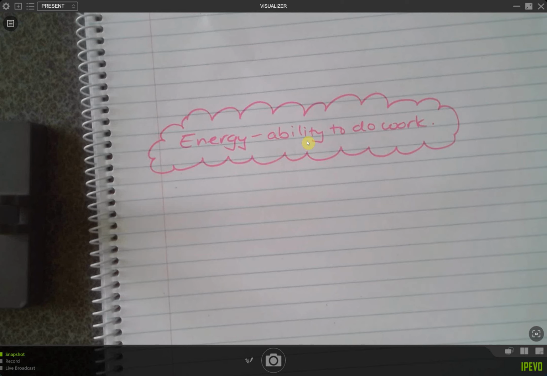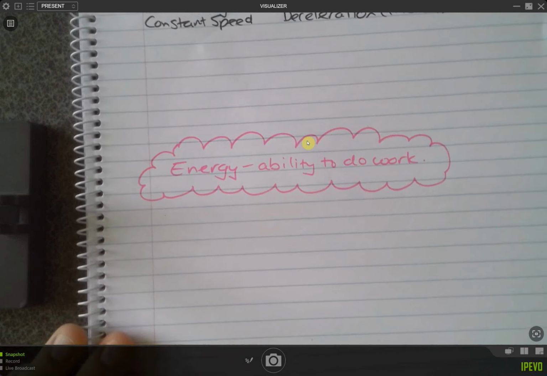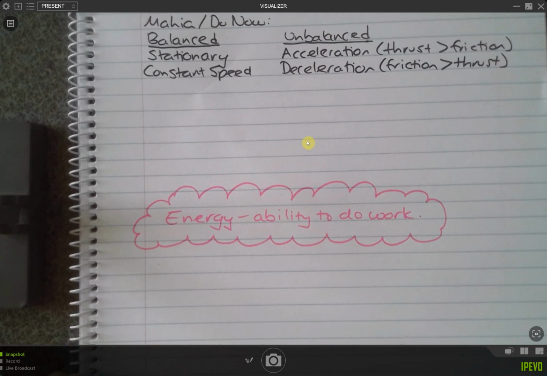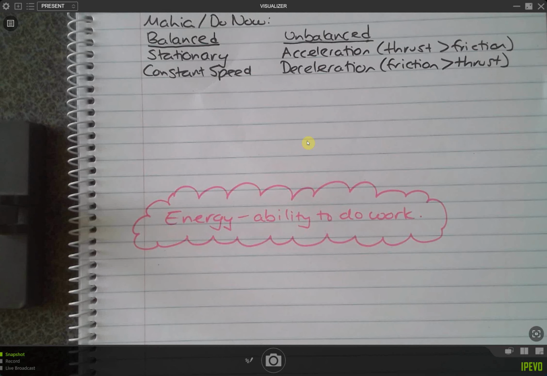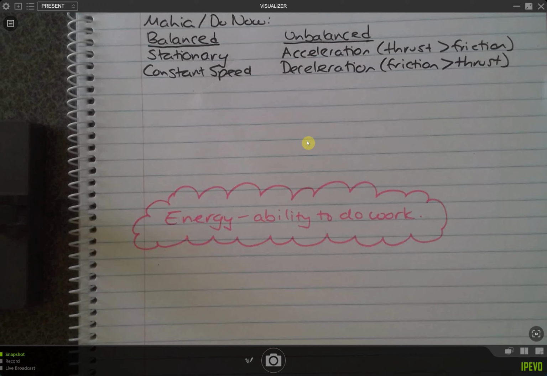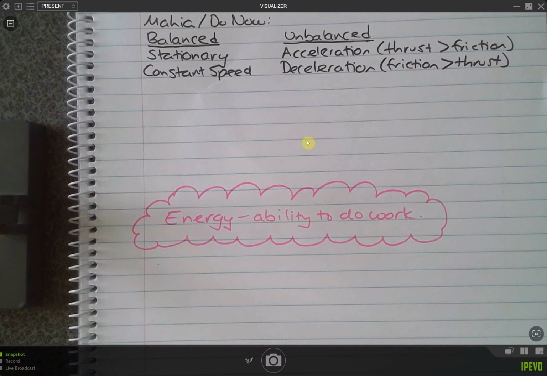Are we good so far? All right, I'm going to move this up a little bit because we're going to start adding some more ideas to it. So I should see a cloud and some space, so that way we're ready to add some ideas off of that cloud.